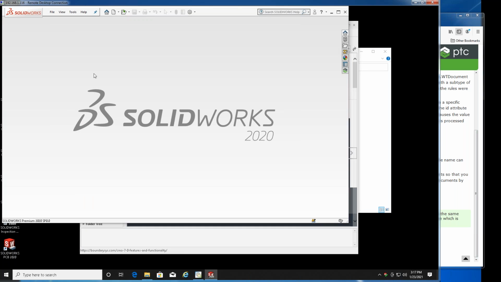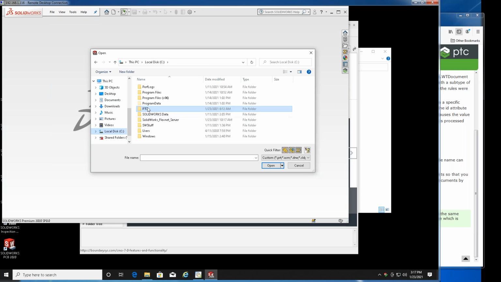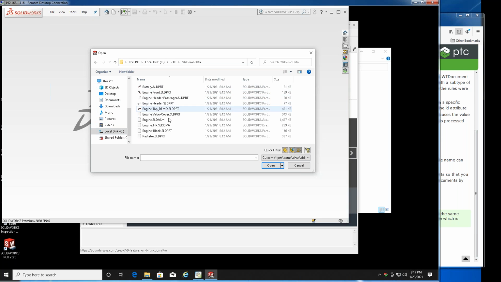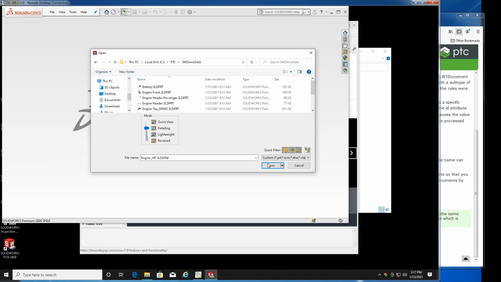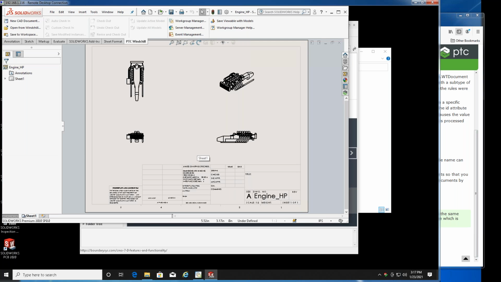All right, so my intention right now is to retrieve something from the hard drive. I'm going to retrieve a drawing, and I'm going to save that drawing into the workspace. This particular assembly and a drawing of it, it's an engine assembly of some sort. It's coming from the hard drive. It does not exist in Windchill at all.